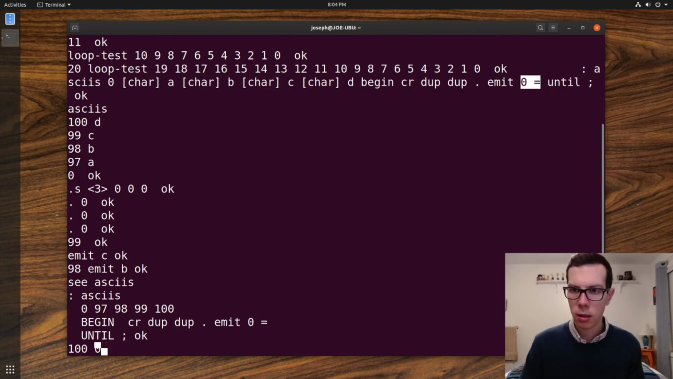So since it's zero, then it's gonna, oh, the emit took one of the hundreds off. This emit took another 100 off the stack too. So basically the 100s are gone from the stack by the end of that. So then we have our 99, 98, 97, although it's 97, 98, 99. So we'll go through this one more time just to explain it again. So that's what's on the stack.